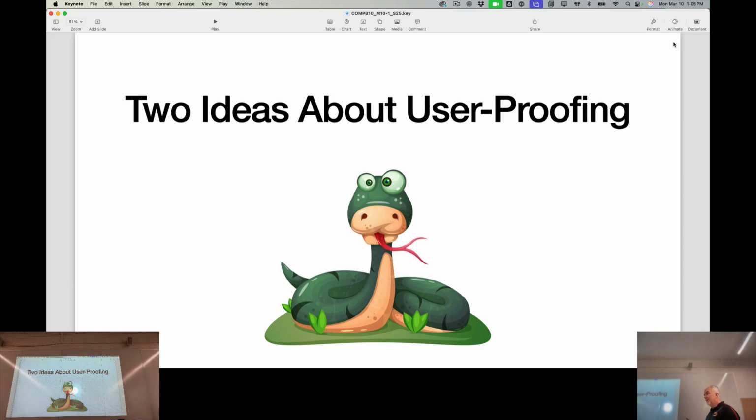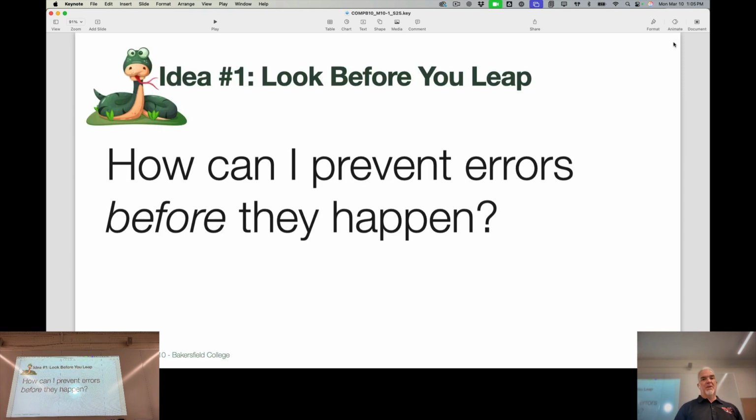So there's two basic ideas about user proofing or error proofing your programs. And I'm not giving these to you as an either or situation. Instead, what I'm going to do is tell you that you need to use both. And by using both, you can make really robust programs.